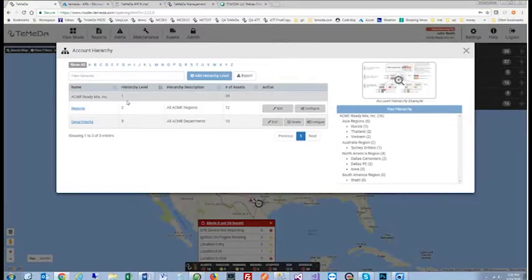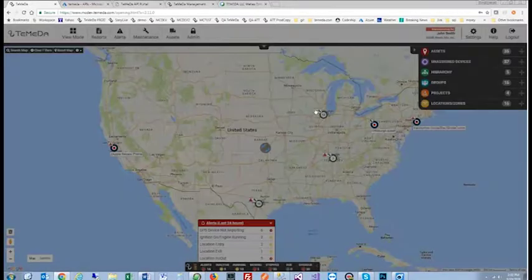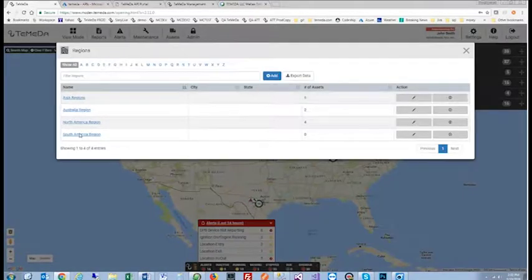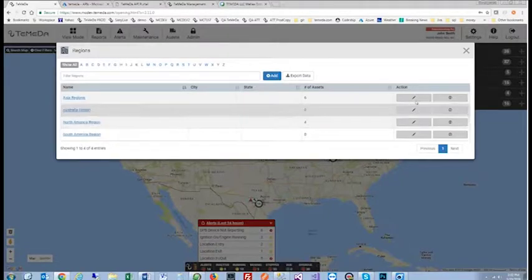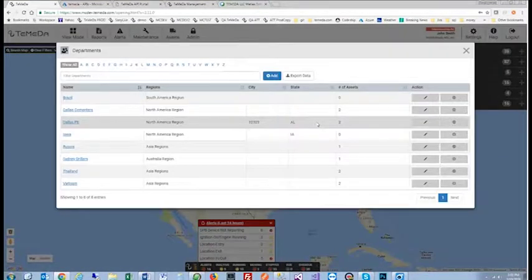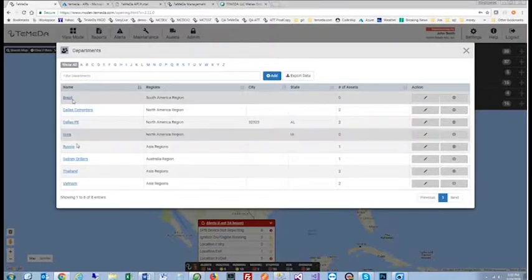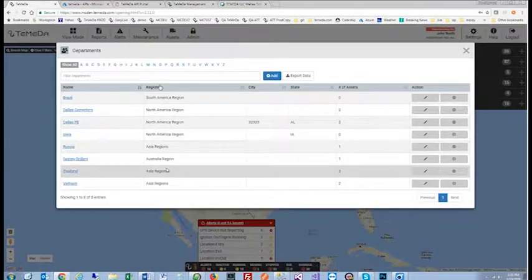So to configure, I may as well, I'll just go through this example first. So level 2, we named regions. To configure those, this is where you create all of your level 2 regions. And then your departments, same thing. Hit configure, and then each department then needs to belong to a parent region.